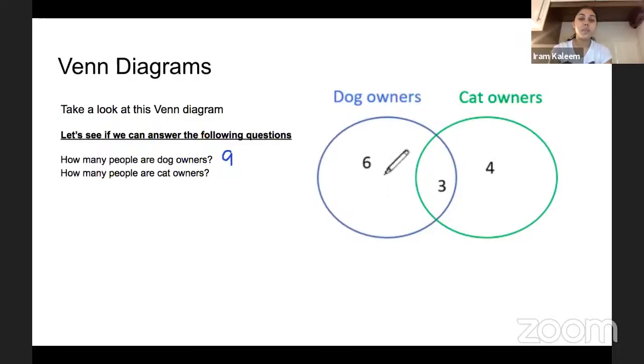If you thought the answer was 6, well, that would only be correct if the question was, how many people only have dogs? In that case, the answer would be 6. But they just said, how many people own dogs? So we include the people that own cats and dogs because they're still dog owners.